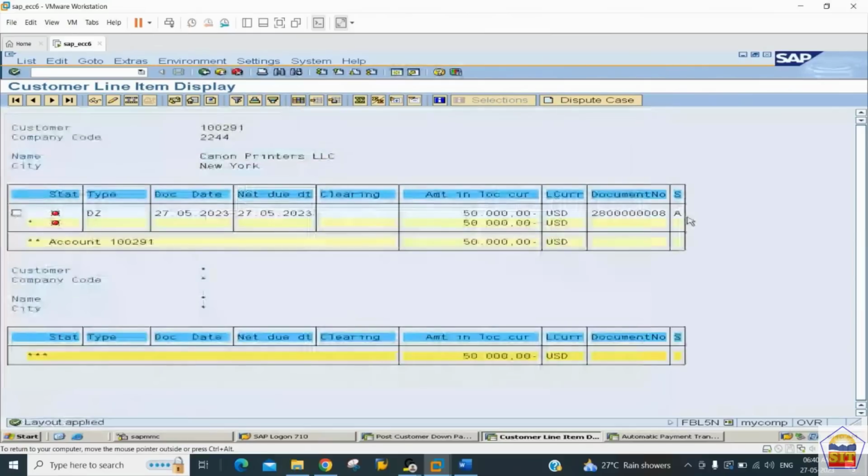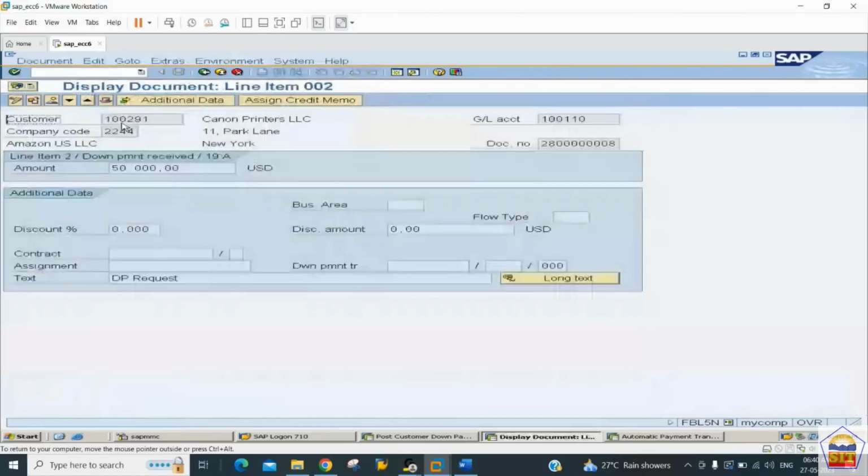You can just see it is coming as A. A means advance. Now if you select this line item, go to the display option and you can just see on your left side you have your sub GL, that is your customer. On your right side you have your reconciliation account, that is your special reconciliation account.